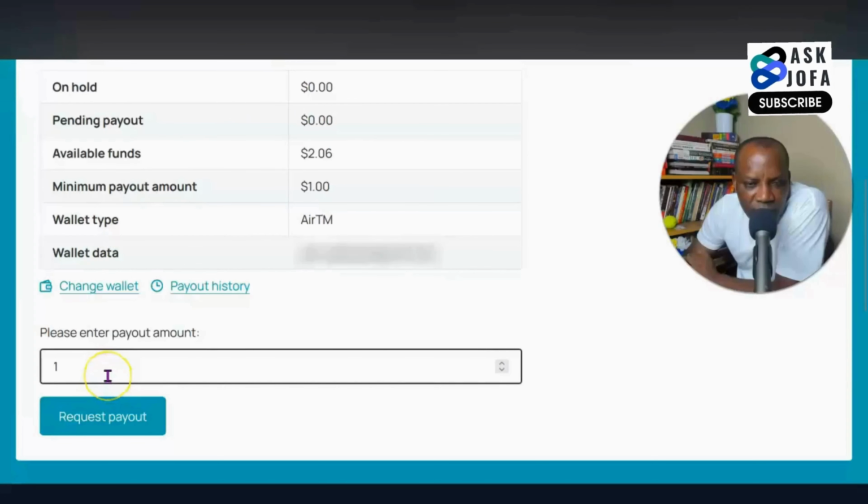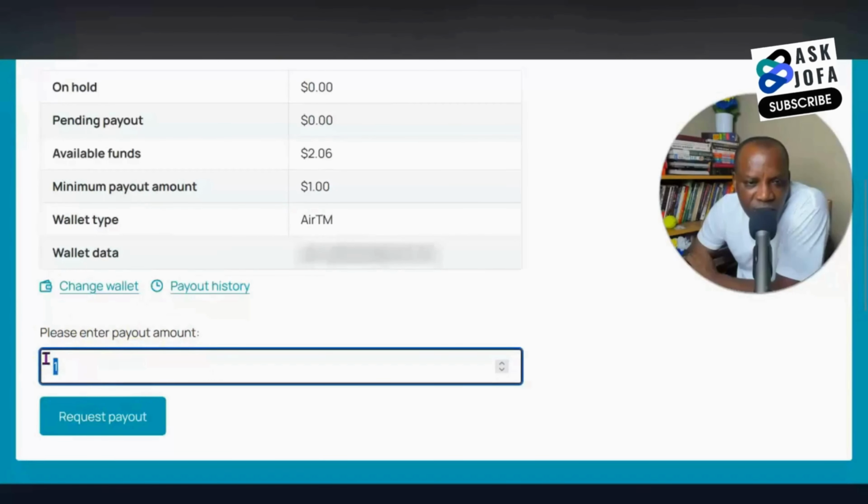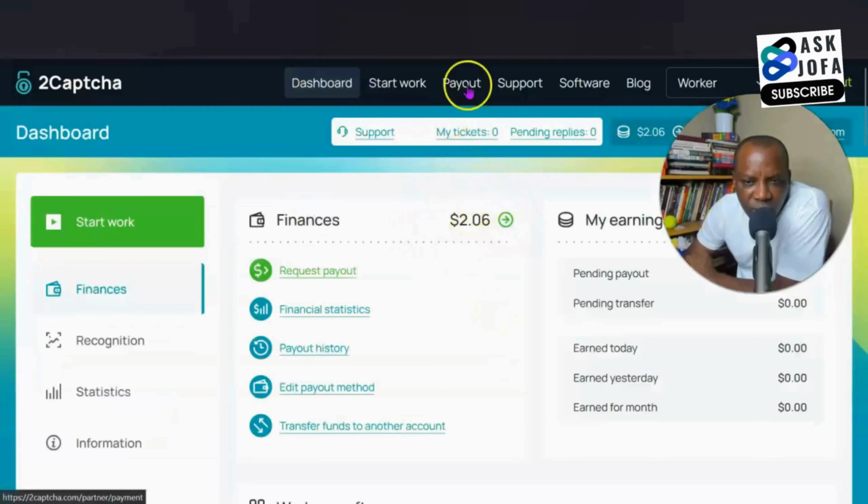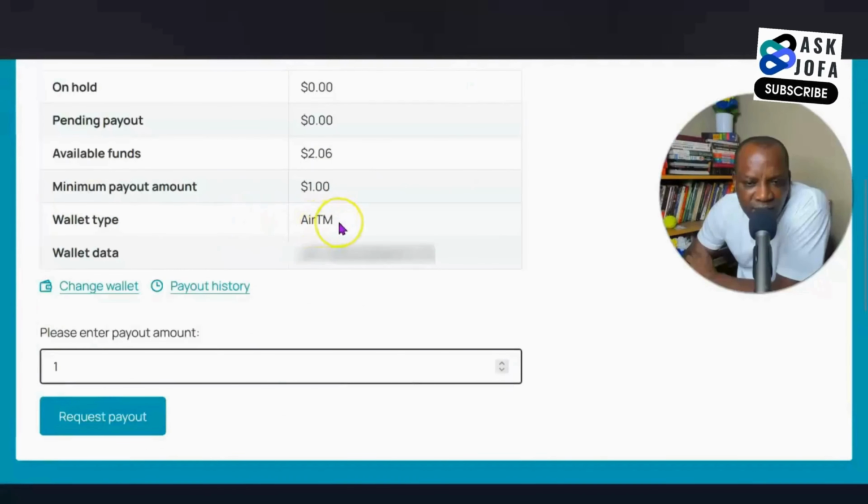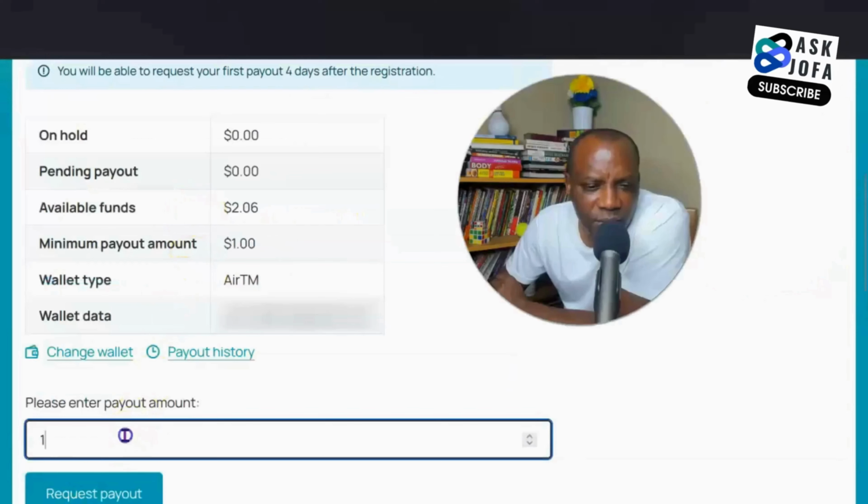So when you want to get paid, you just select please enter payout amount. You just select the amount you want to get paid. In this case, this amount. You just click request payout and you'll be able to expect your money on your AirTM account. For me to withdraw this money, you come to payout. I'm using AirTM payment method. You just key in the amount you want to cash out.